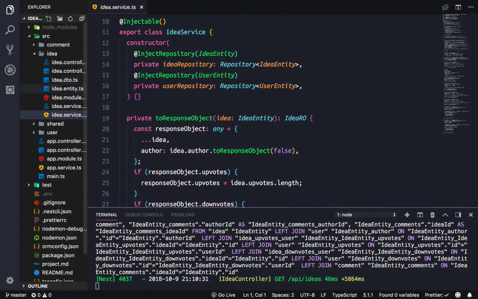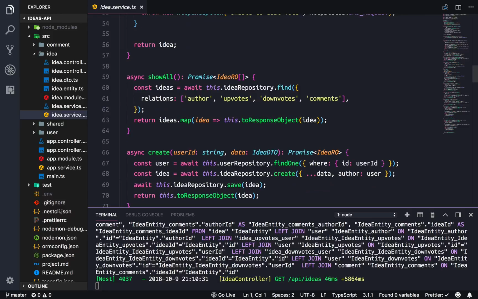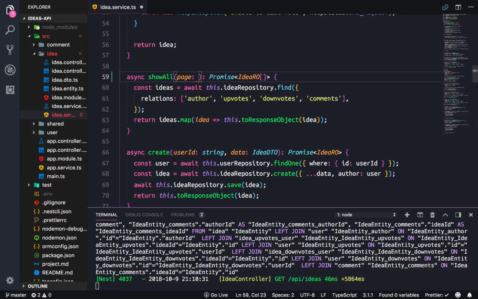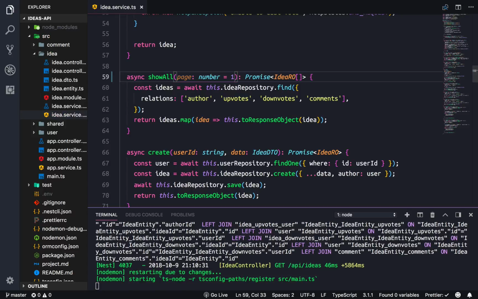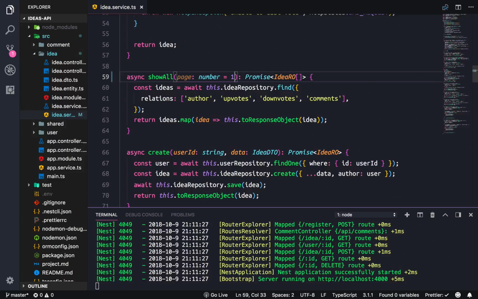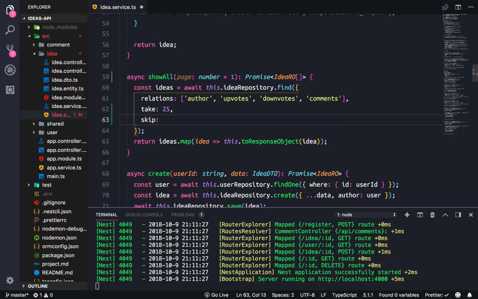So we're actually gonna do some pagination. So all of our show all methods, we're gonna add in a page argument of number, and I'm gonna set the default value to 1, so that we can limit how many we're sending back to the user, and then they could opt to change the page number and see more than one page of data. And in TypeORM, to do that, we have take, so I think 25 is a good number, and we also have skip, 25 times page minus 1.